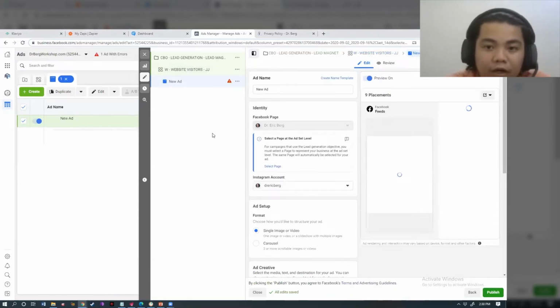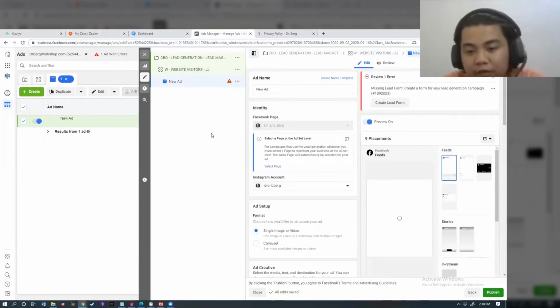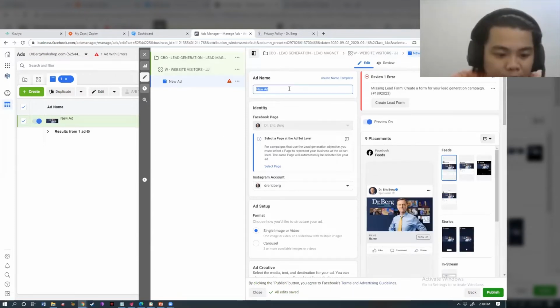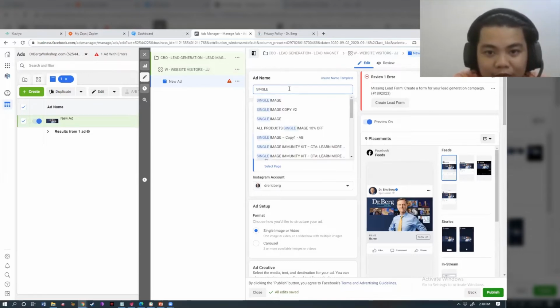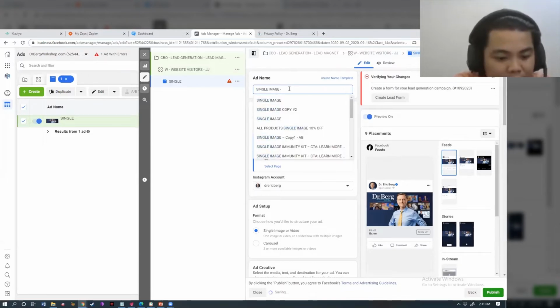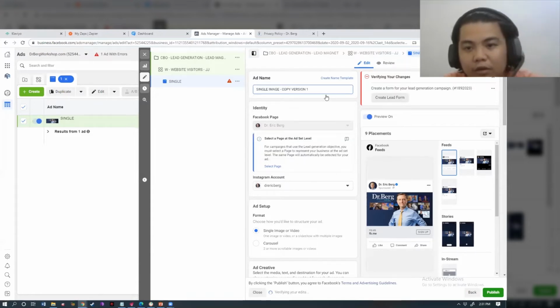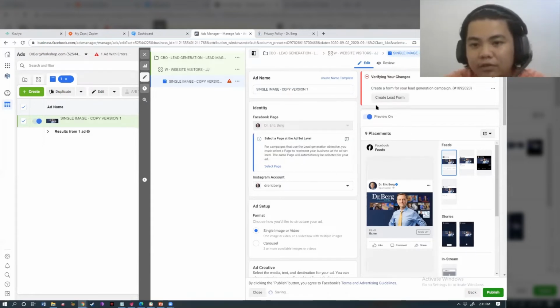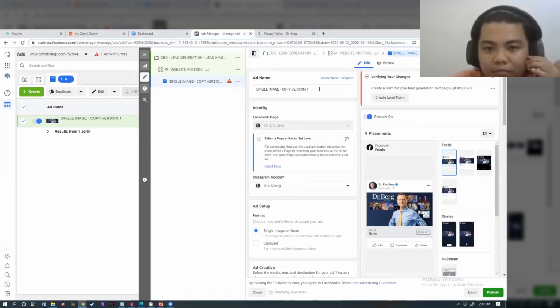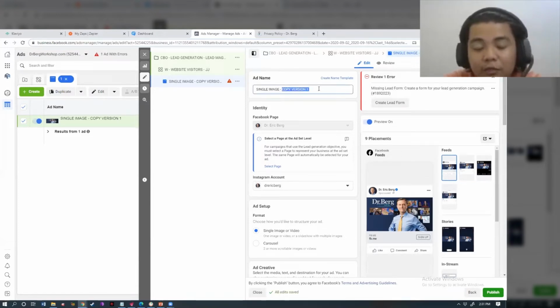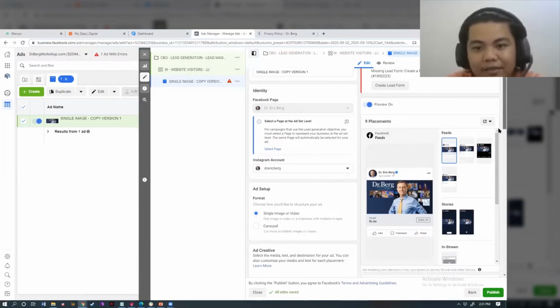So we are now on our ad level. This is where we set up the instant form, add all our creatives, ad copy, headlines, and call to action buttons. In this example, we're going to be using a single image, so I'll have the name as single image and copy version 1. If you have multiple copy variations for a single image, then you can add a step. If you don't, then you can just remove this specific section of the ad name.